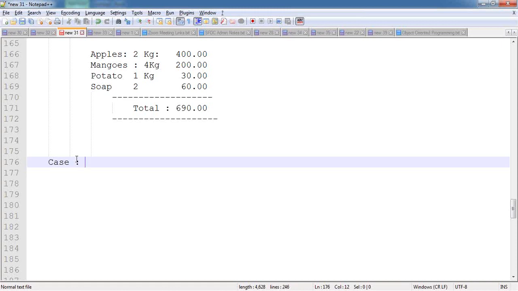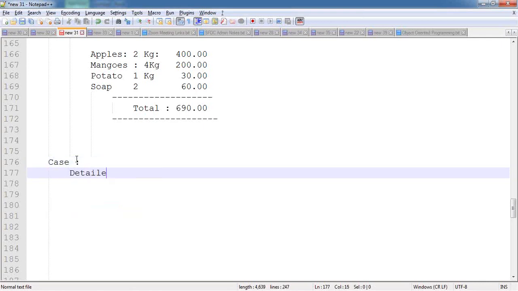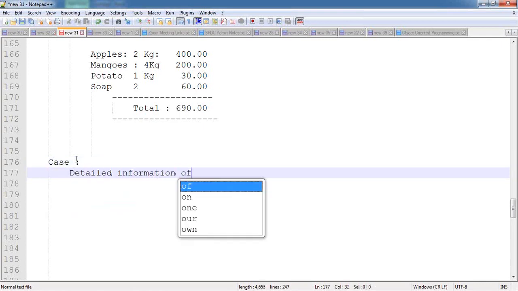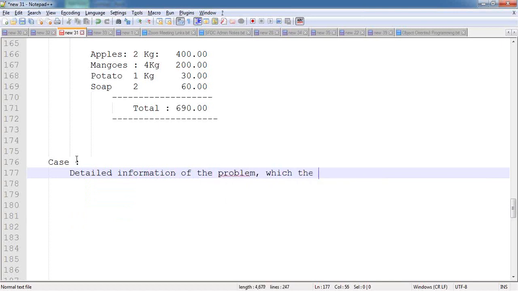So now the customer is raising a case. Then what do you mean by case? Case is nothing but the detailed information of the problem which the customer is facing with the product. So whatever problem the customer is facing with the product, that problem's detailed information is called a case.